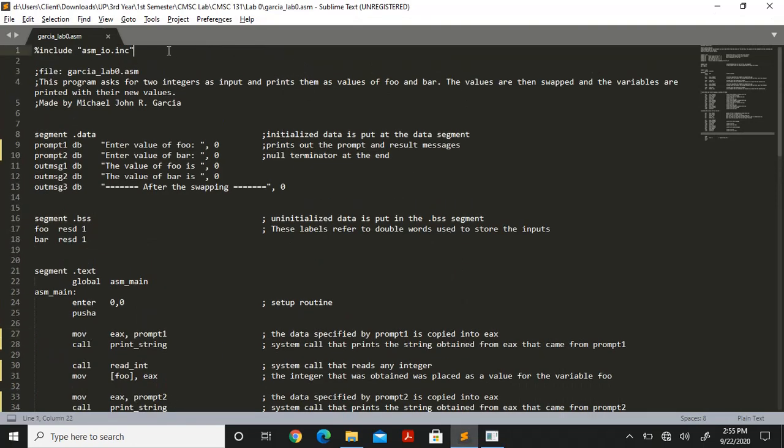At the beginning, I believe that this code is absolutely necessary since this includes the input and output features of the assembly code. This is just comments. And now we move on to the data segment. Initialized data is put at the data segment, meaning that constants and static variables are usually placed here. So it makes sense that strings can also be initialized and placed here. So this is basically initializing strings.